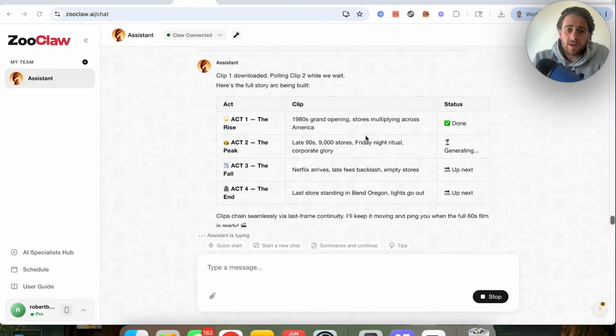Okay, so now we can see from here, this broke this out into 4 different acts. We have Act 1, which covers the beginning, Act 2, which is the late 90s. Basically, this is probably one of the biggest parts. Act 3, the fall, which is when Netflix arrives, and then Act 4, which is the end.